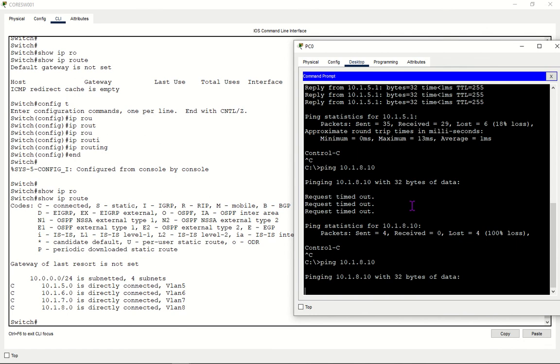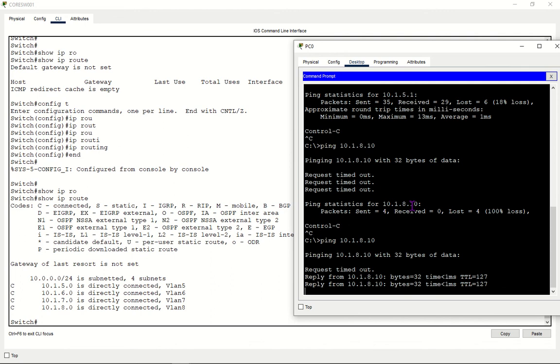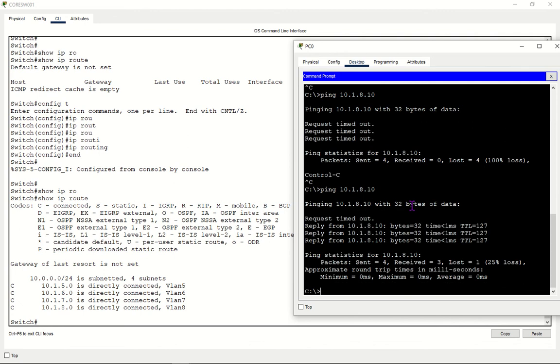10.1.8.10. Still I am not able to ping. How? Wait for 2 minutes. Yes, now I am able to ping. Previously we were not able to ping. Why? Because IP routing is not enabled on the core switch. First you have to enable the IP routing.